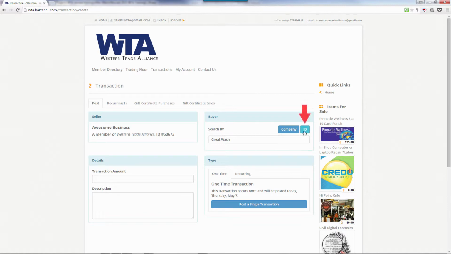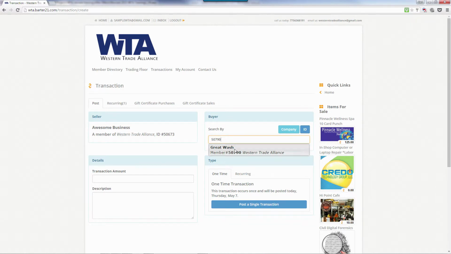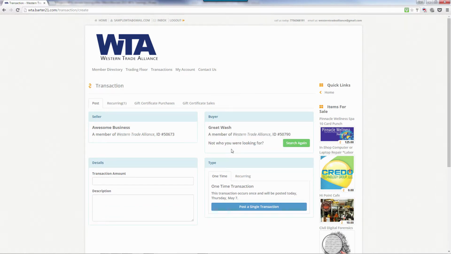If you know the buyer's member number, select the ID button so it is now dark blue. Start typing the number. Matches will appear as before. The list will be reduced as you enter more information. When you see your buyer, click their name to identify them as the buyer.